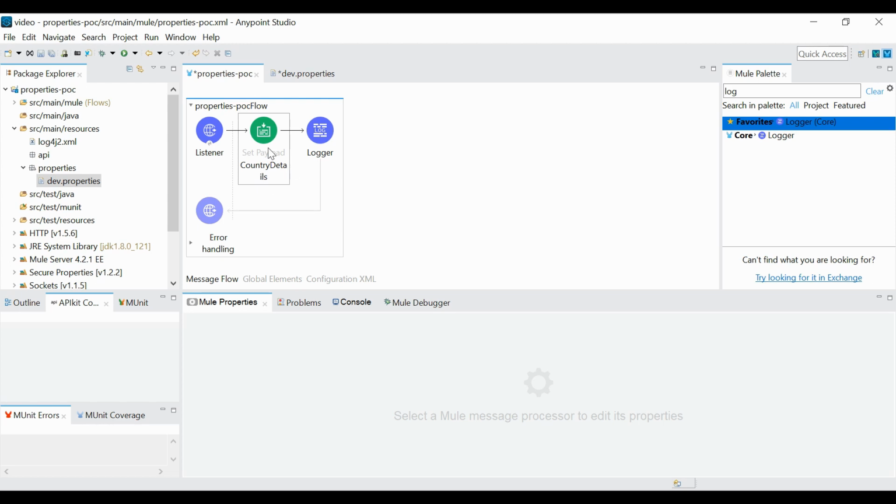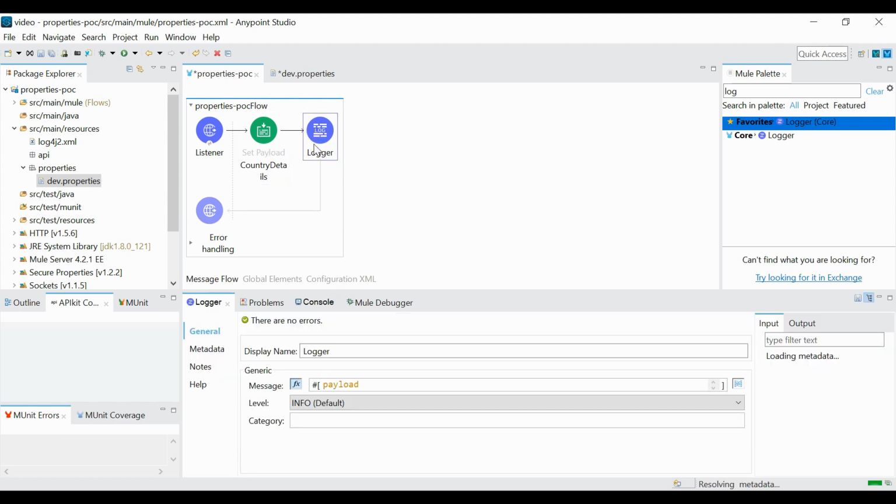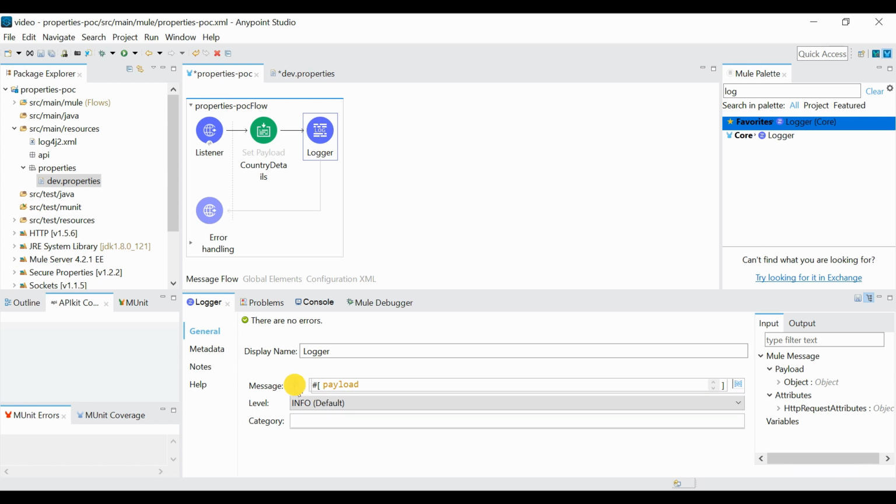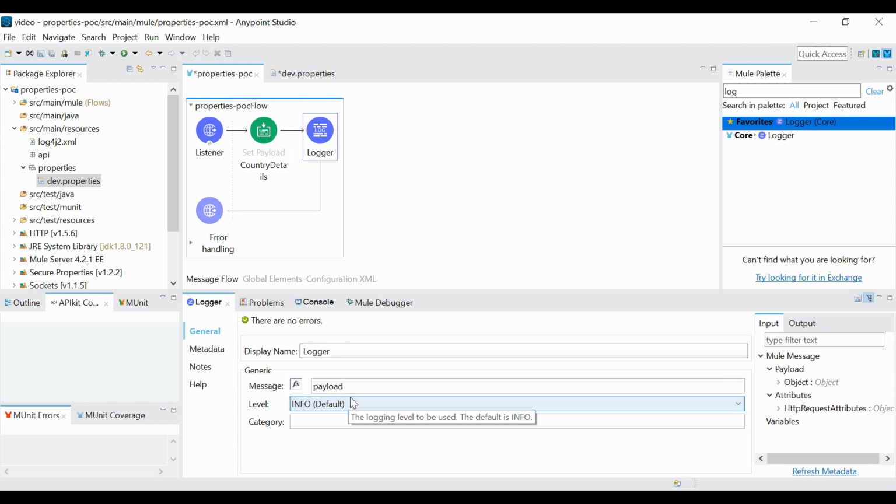But now, outside of this DataWeave script, how can we read the property? In the logger, I'll show you how to read the property outside of the DataWeave script. This is the expression to read a property: dollar, and then inside curly brackets you give the name of the property. Here there is no need to define double quotes or single quotes.